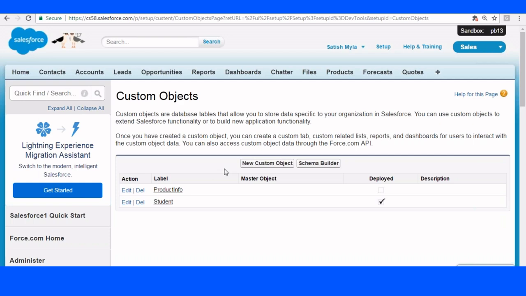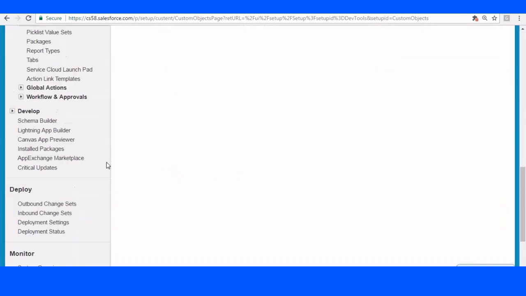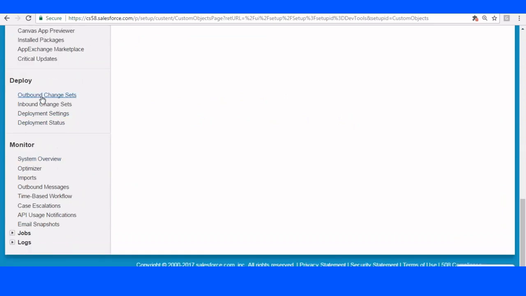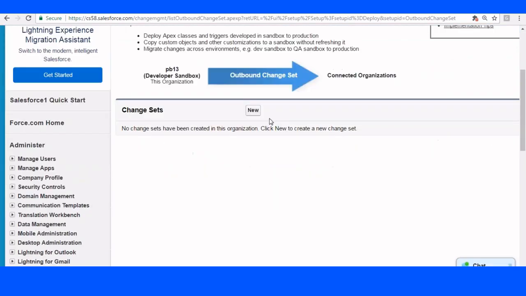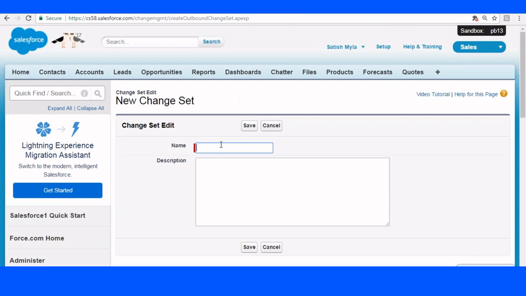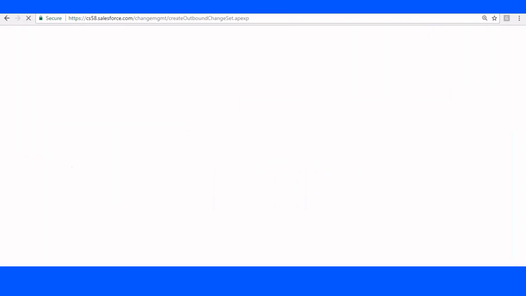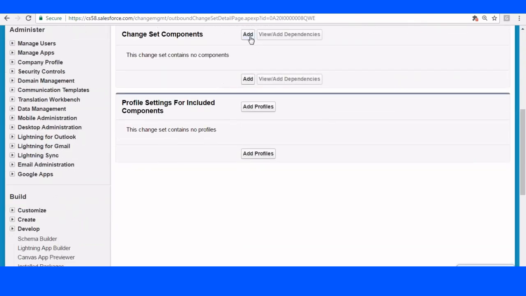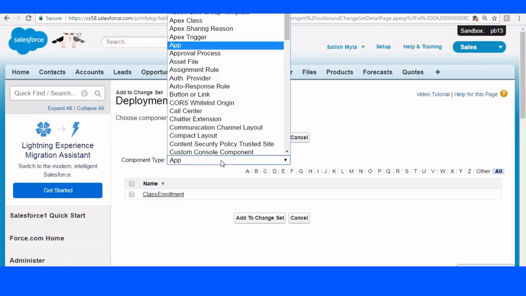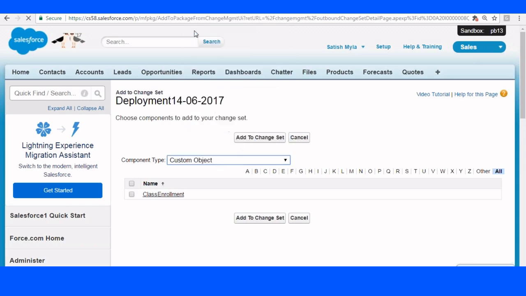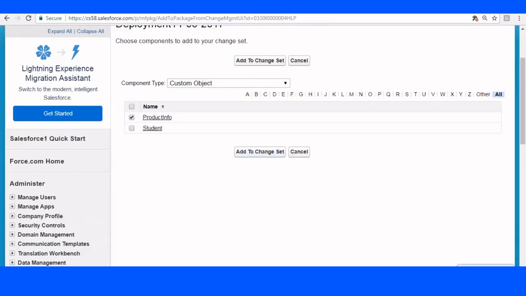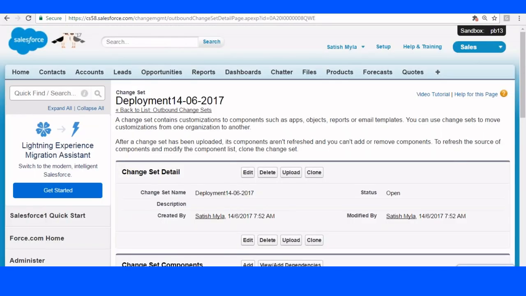Now when you say in development, I uploaded from sandbox to production. From sandbox, I am uploading to production. Whatever you have created in the sandbox, I created a custom object and I upload it to production.